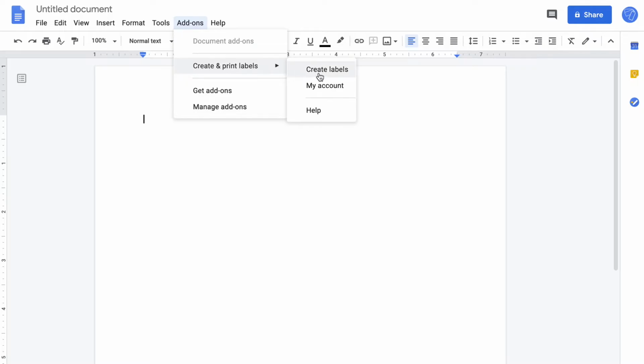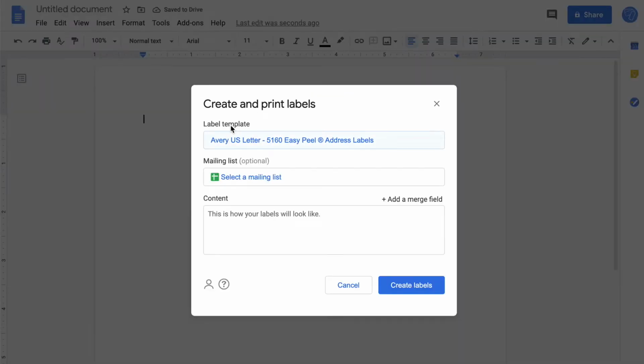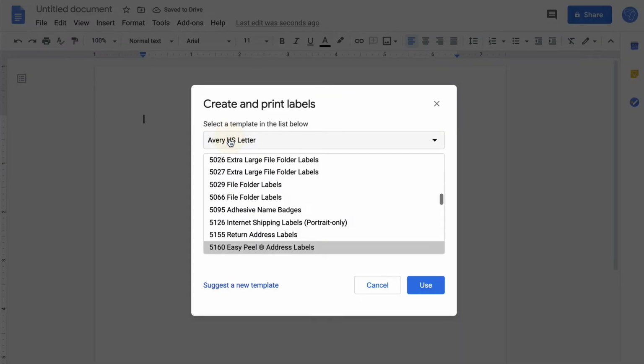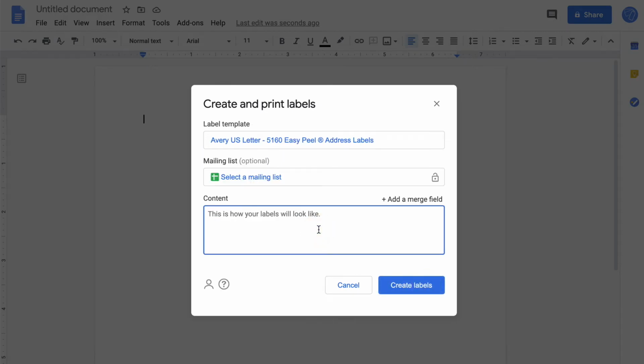Open the add-on by clicking on Create Labels. You need to select the template that you want to use. In this video, I'm going to use 5160, which is a very popular template from Avery. In the content, this is where you put your text. So I'm going to add strawberry jam, homemade.